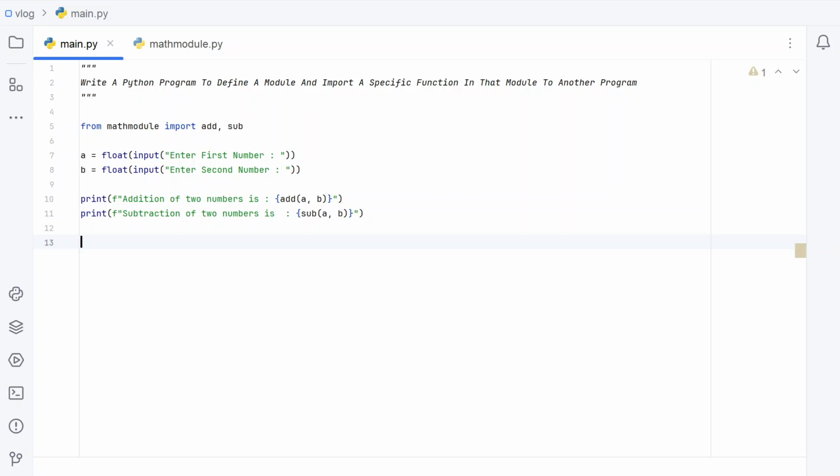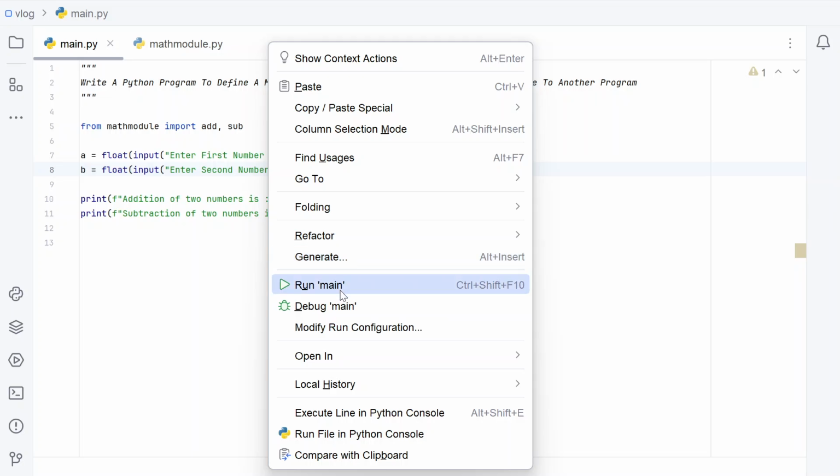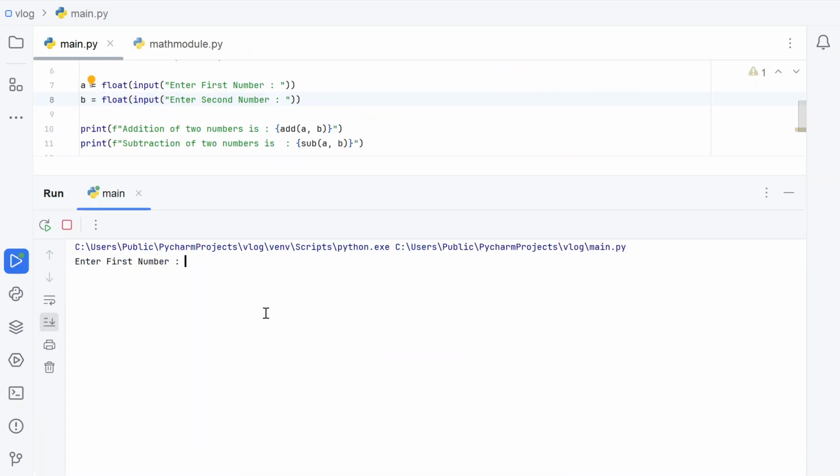So this is a simple method to define a module, that is the math module, and define two functions inside the math module, and you can import them and use them. So let me run this and let me show you how it works. So enter the first number. So let's give 3 and 4. So you can see addition of two numbers is 7 and subtraction of two numbers is minus 1.